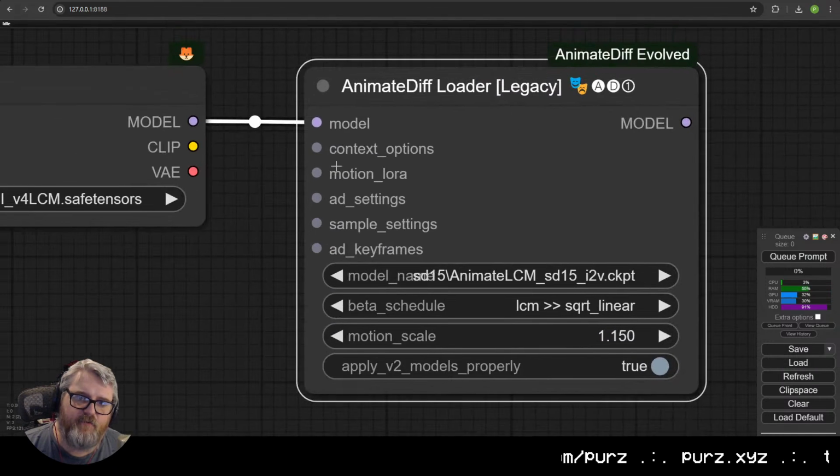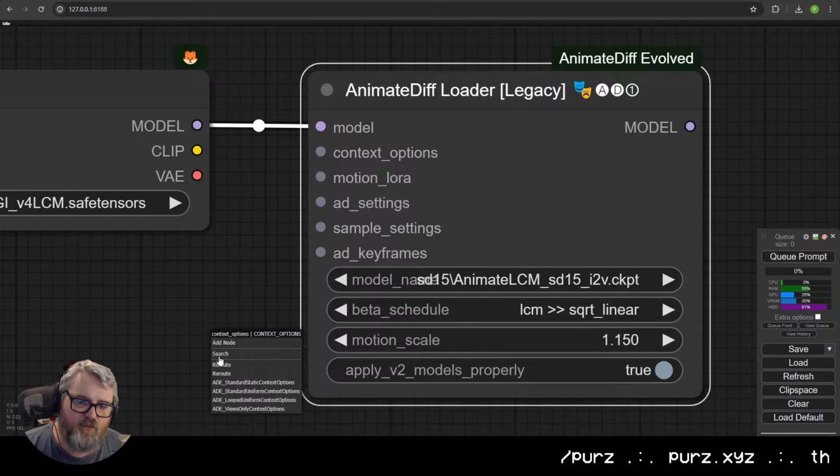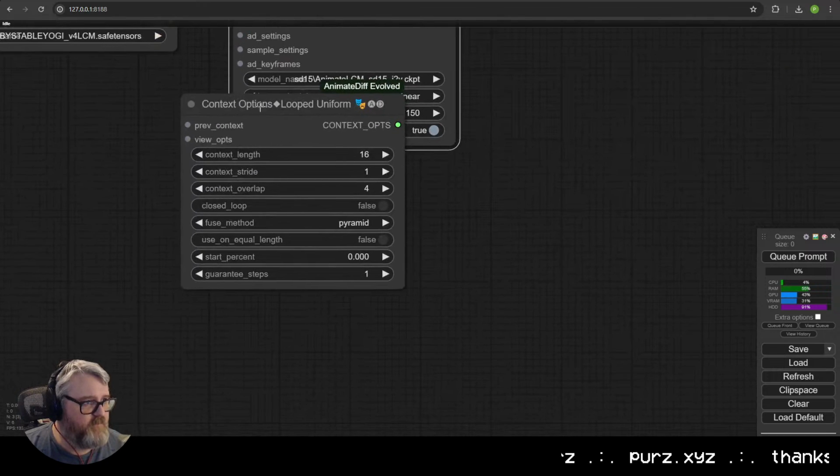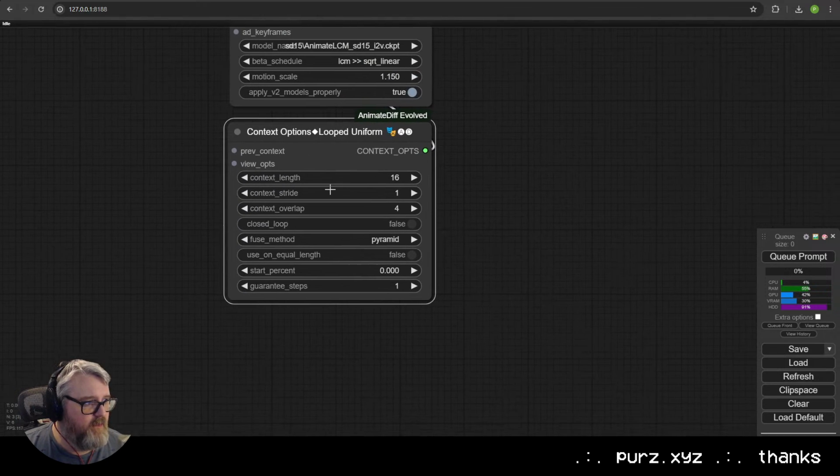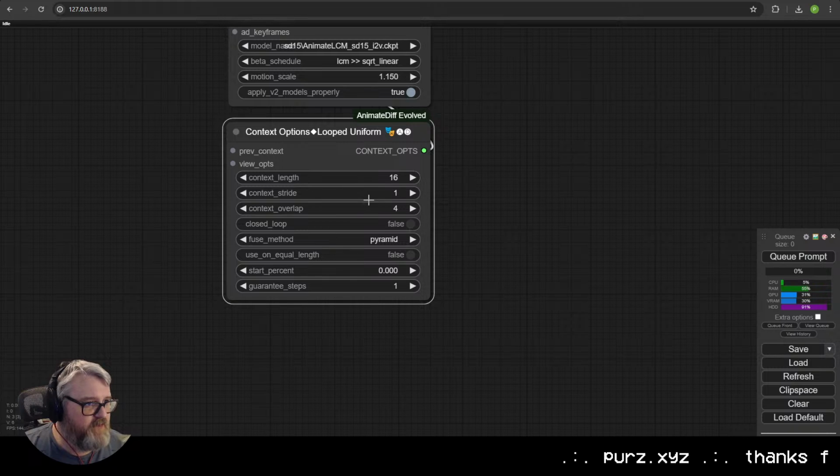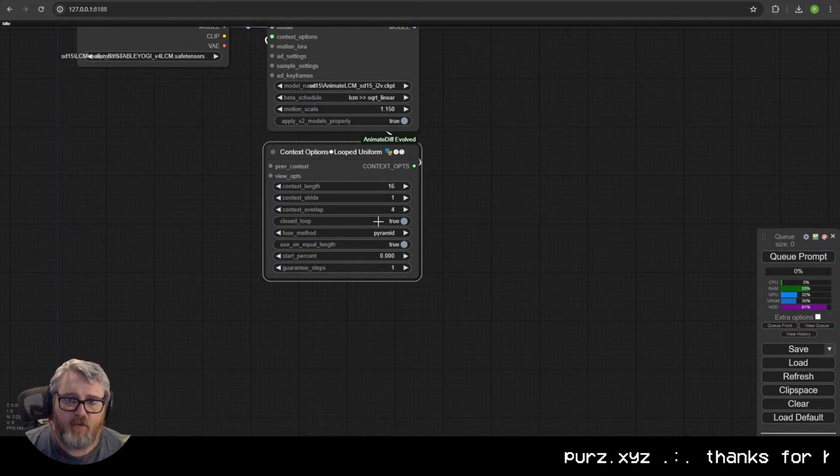We're going to drag out of the context options and let go, and then we're going to pick the looped uniform context options. Okay, so now for this one, we're going to go 16, 1, 4, closed loop, use unequal length, and pyramid. So these are the settings for a loop.